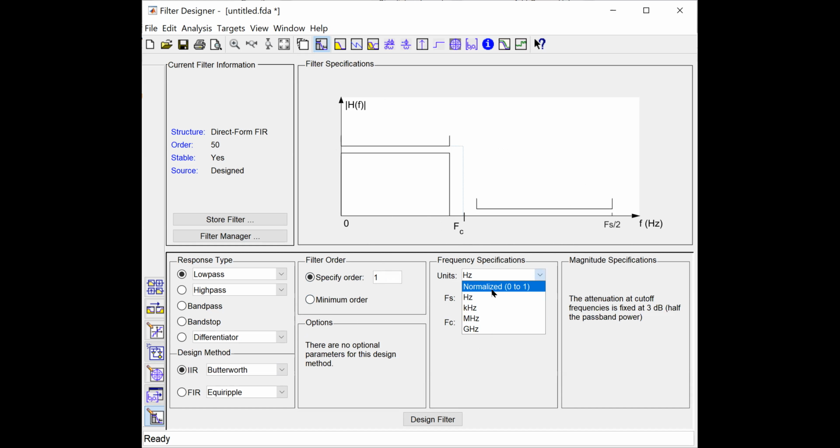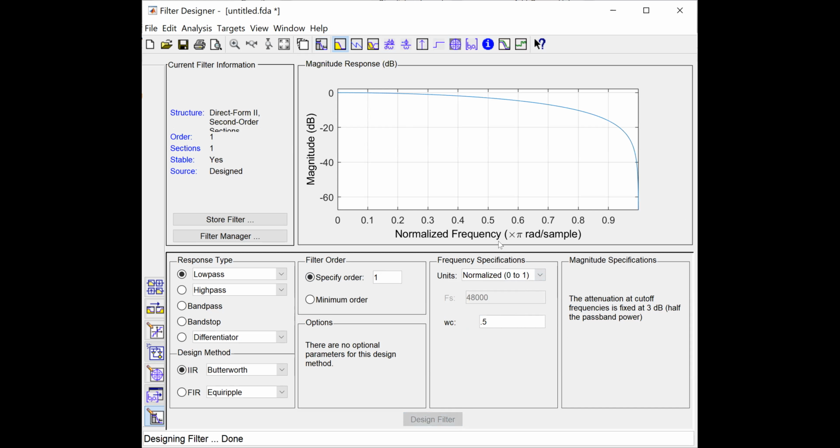You can also use the normalized range, meaning the frequency range will be from 0 to 1. All right, so let me use this range because this is very easy to use, and we have to specify one characteristic, that's referred to as cutoff frequency. Now the cutoff frequency must vary from 0 to 1, and let's suppose the cutoff frequency is 0.5, and if I hit design filter, this shows me the magnitude response.